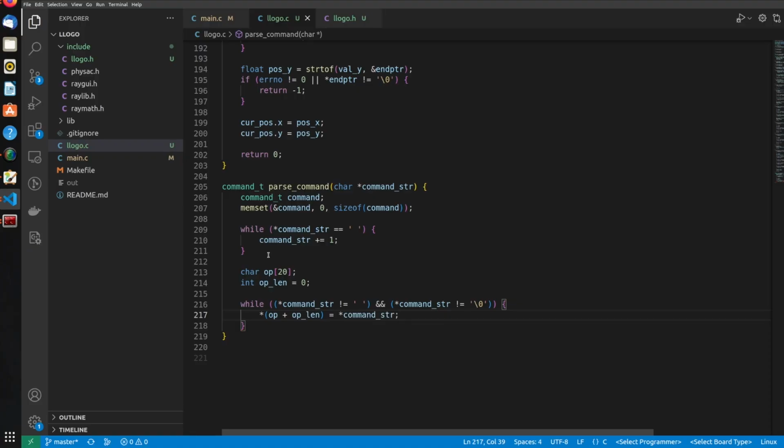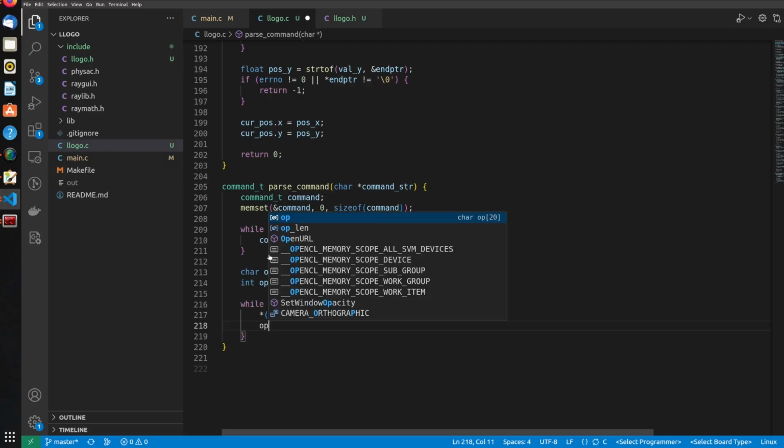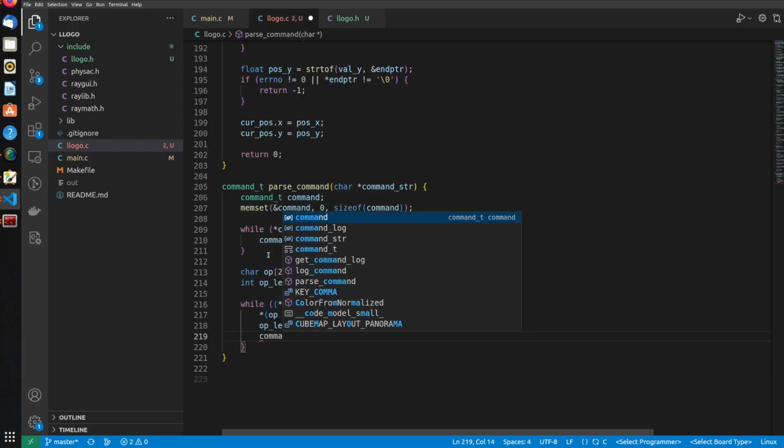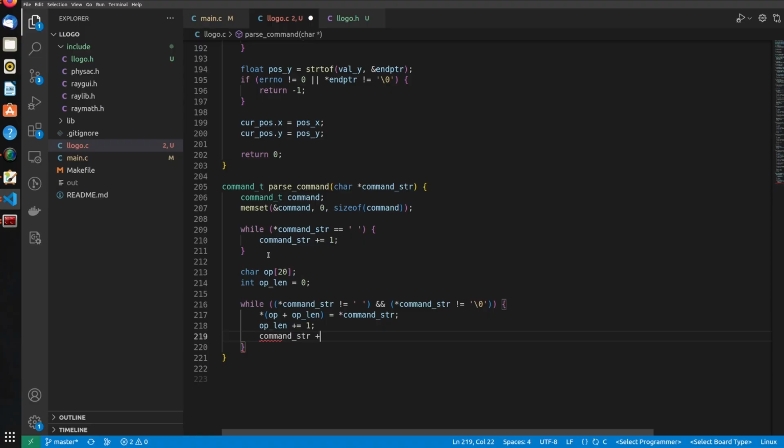That's it. It just makes sure that the value at op plus op length, so op is initially the starting of the character op variable, plus op length, which is 0, so it means it's the starting of the string. So the character at that position will be the first character present in command str, right? And then we just increment our counters or our loop variables. So we increase op length by 1 so that next time it copies to the next position in op, and we also increase command str by 1 so that we can copy the next character.